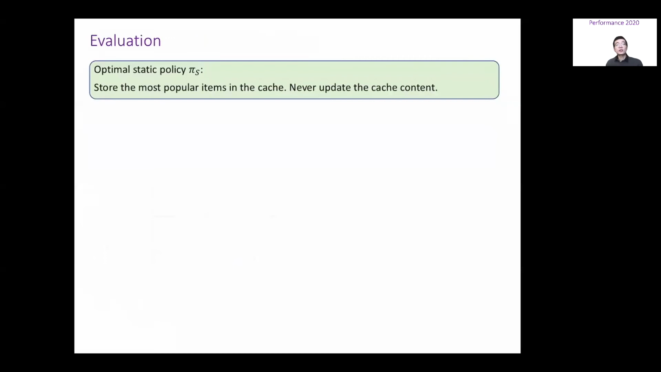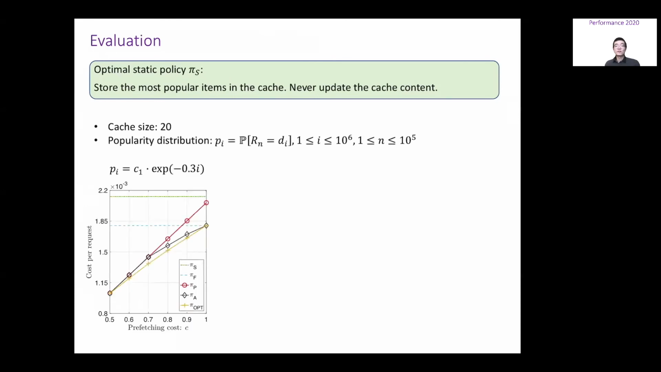In the evaluation part, we will introduce another benchmark policy, that is the optimal static policy pi s. Here we assume that pi s only knows the popularities of each item and has no information about the request sequence. So it will store the most popular items in the cache and will never update the cache content. We consider a cache of size 20 and use pi to denote the popularity distributions. First, we conduct the simulation for exponential popularities, and we plot the cost per request as a function of C.